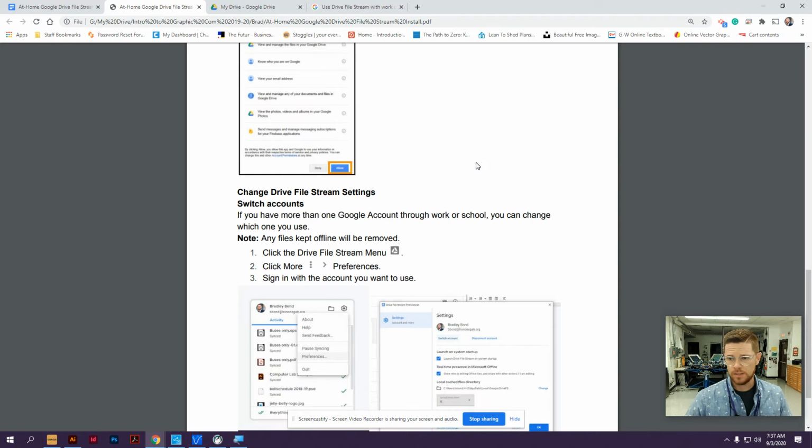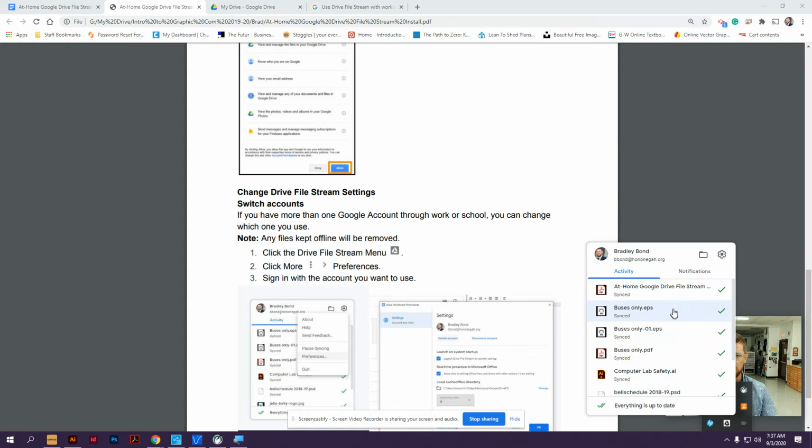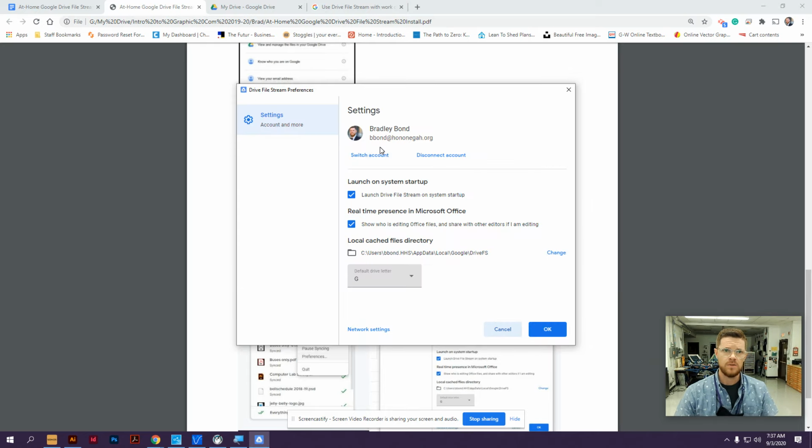To do that, you are going to go down to the taskbar in the lower right-hand portion of your screen, and you're going to click on the Drive File Stream icon. By clicking on that, you now have a current activity. It'll show you that everything's up to date. So we need to switch this actually. So we'll click on the gear if you follow the steps there. And then you'll go to Preferences. And then you've got the ability here to switch accounts if needed or disconnect it and add a different account.